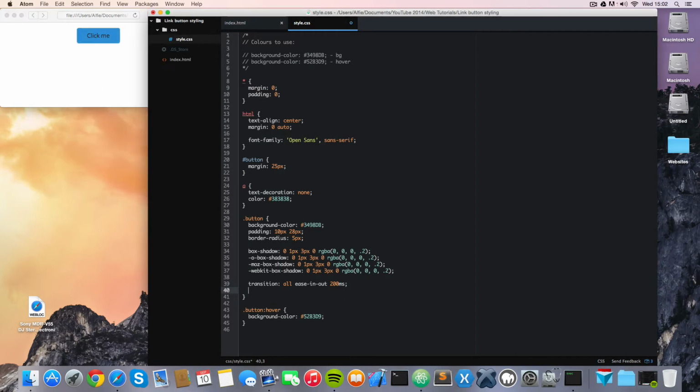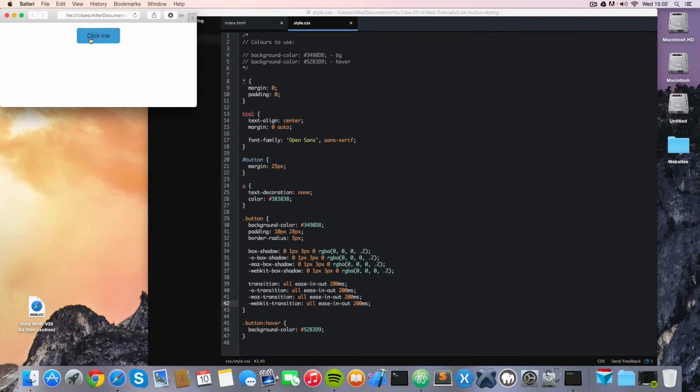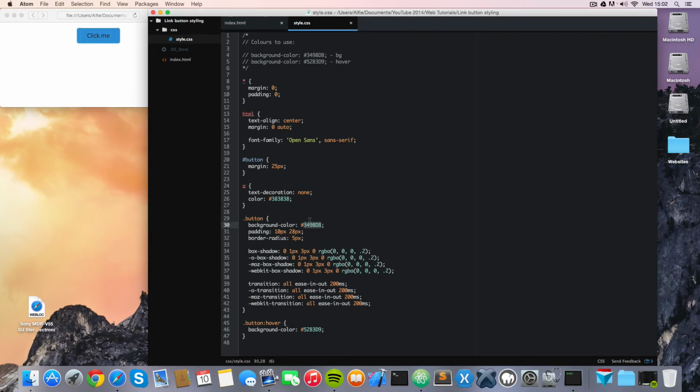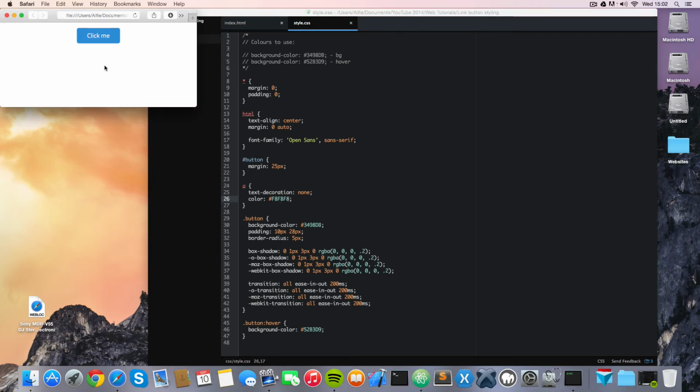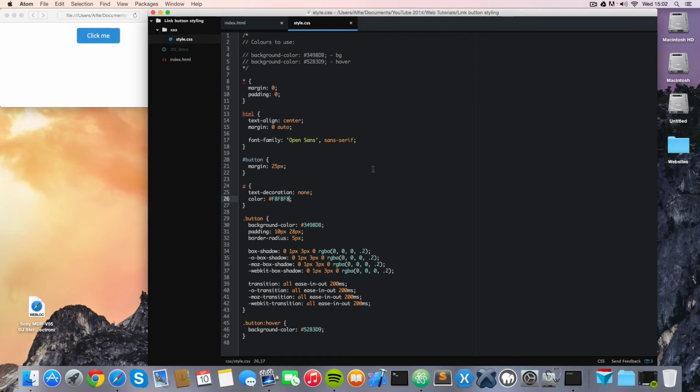So what I'm going to do now is the same as what I did for the shadow, and I'm going to make it multi-browser friendly. Like so. Save that, refresh, and the button is just about done. I think I'm going to change the color of the text to F8F8F8, which is an off-white, and there we go. Nice button there. So that's how you style a button in CSS. Well, a button, I mean anchor.